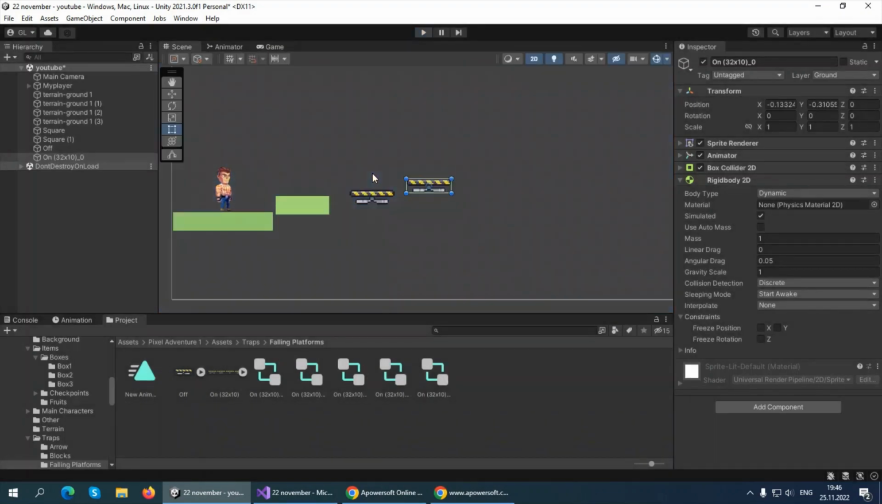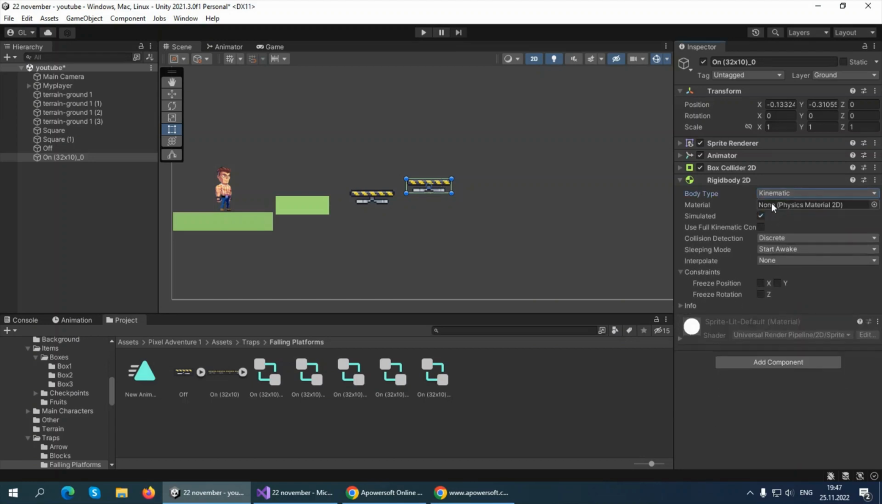We want more controlled falling. For example, when our player jumps on the platform, only then it falls. But how to do it? As you see now, our platform's body type in rigid body is dynamic, which allows it to have gravitation and fall down. If we change it to kinematic, it won't fall anymore.